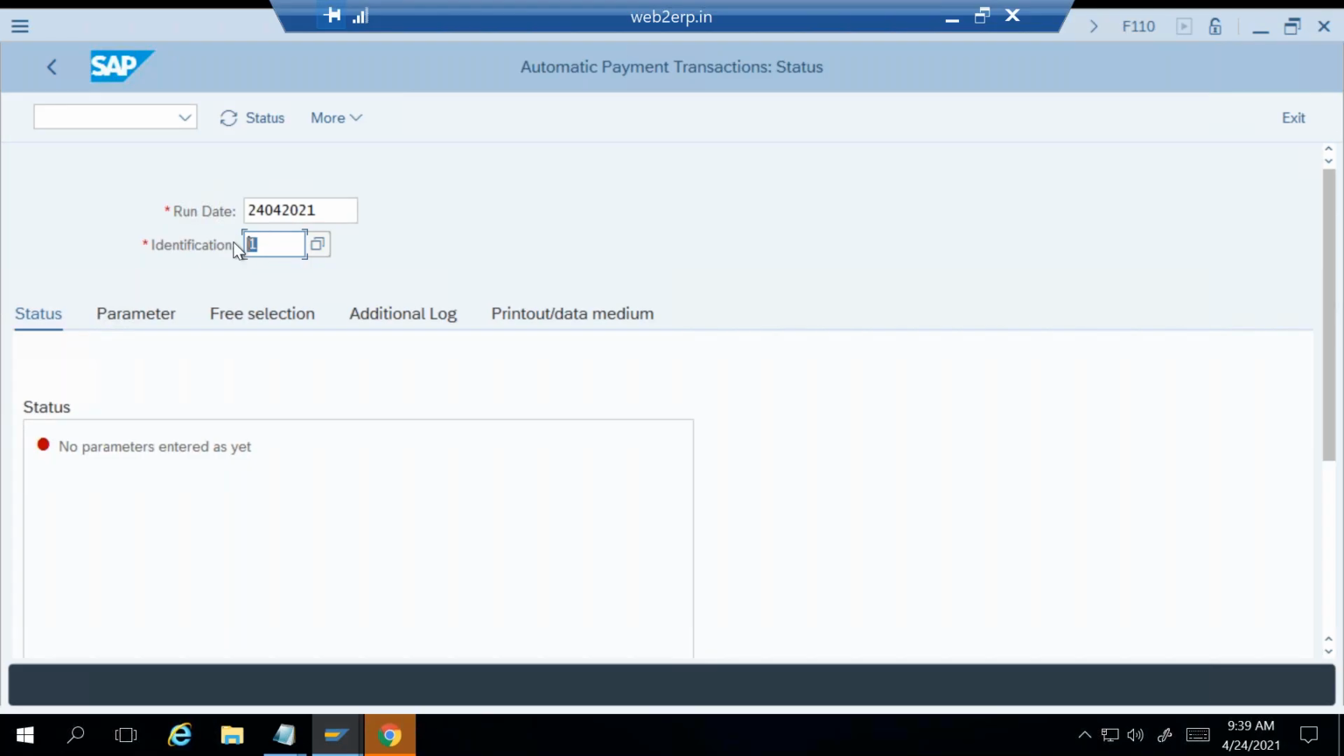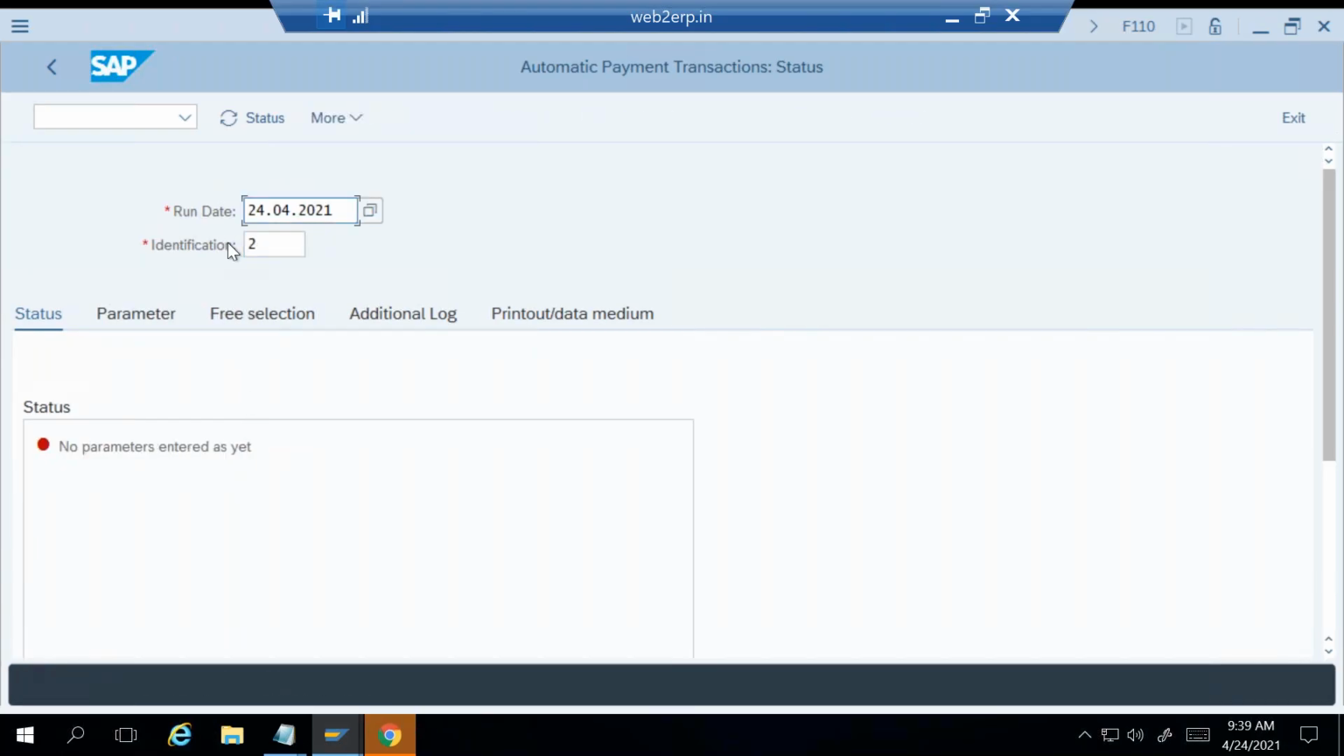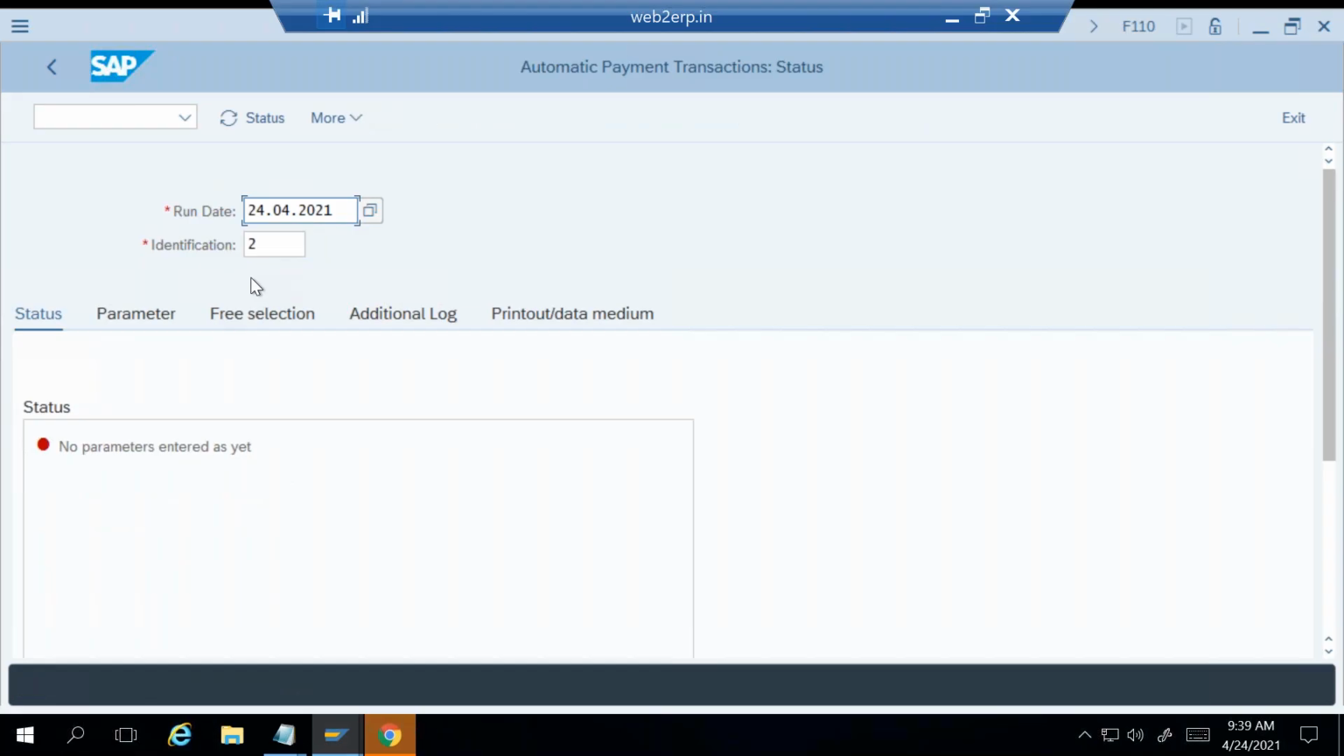There is no hard and fast rule what this identification should be. In the parameters, you tell the system. I think this is already created for 24th. Let me create a second one. So the combination of run date and identification is a unique combination, which identifies this payment run from other payment runs. You have seen one is already created on this date. That is the reason system was able to show you the details of the payment run which is already executed with this ID. If I want to create a new one, I have to enter a new identification number.